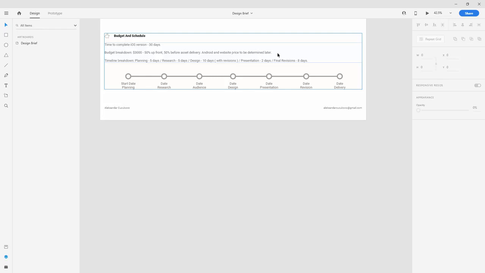And finally, final revisions. When they see the presentation, they might want to add a few additional changes to the design, and we have 8 days for the final revision. So you can see the timeline of how everything looks, and as I said, you can change all of this inside of the template. Here is my name, here is my email, and that's basically it for this design brief video.